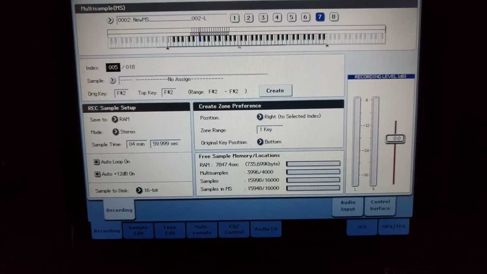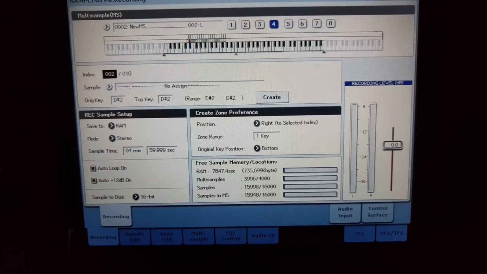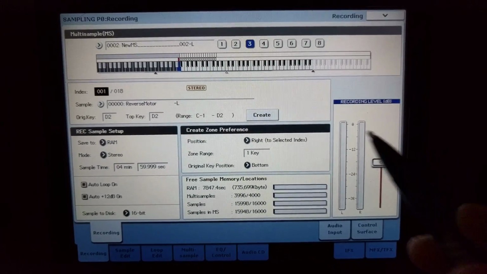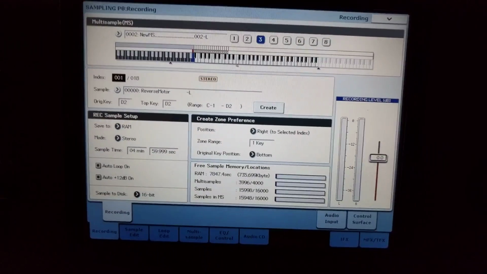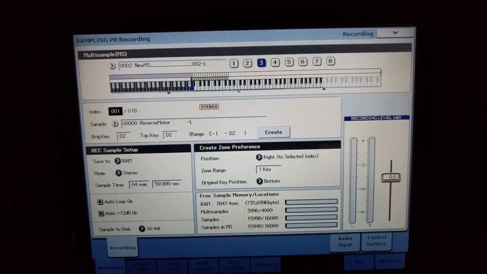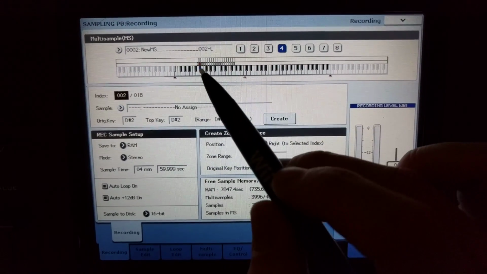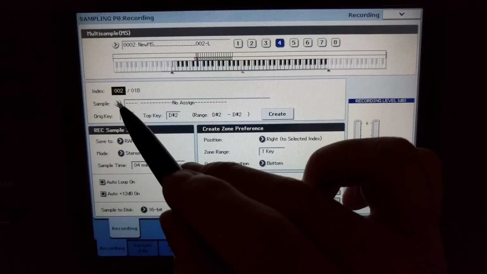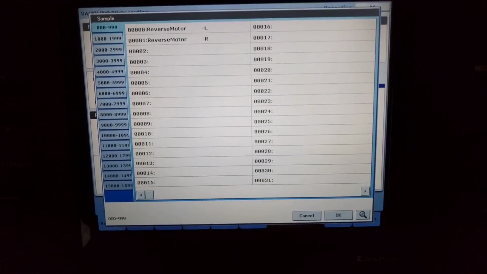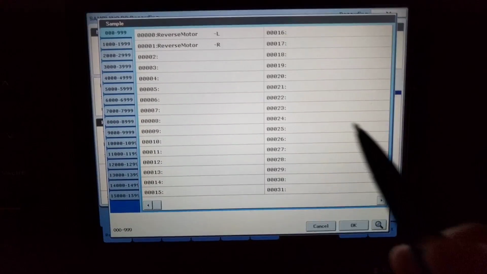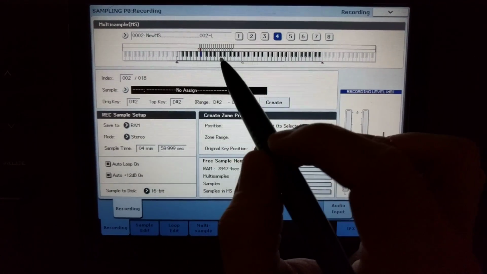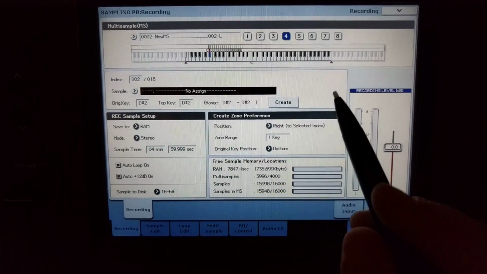I'm going to go back to index. See how it highlights? Index 1 is from C1 to D2. And this is where that sample is going to lie. So what we've done is for C1 to D2, we've assigned this motor sound. If we go to the next index, which is our next mapping, we can assign a different sample that we've loaded there. So we could assign something else if we've got a bunch of different samples assigned. So you can start to see how it is kind of like a combi, where we've got things assigned to different individual keys, and we could have a whole bunch of ranges.